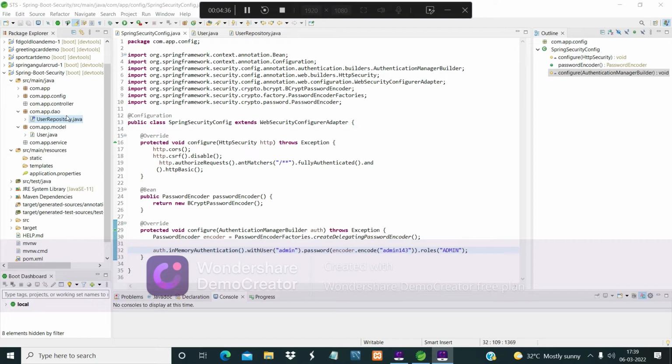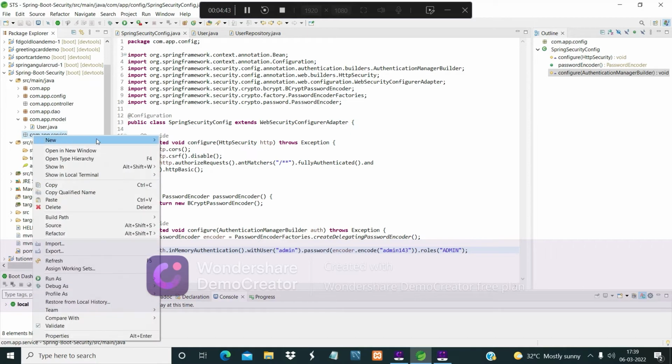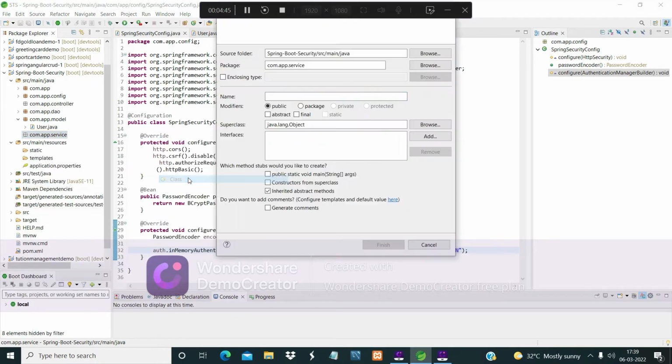Then we will create a service class. We will name it UserService. It will be a class, UserService.